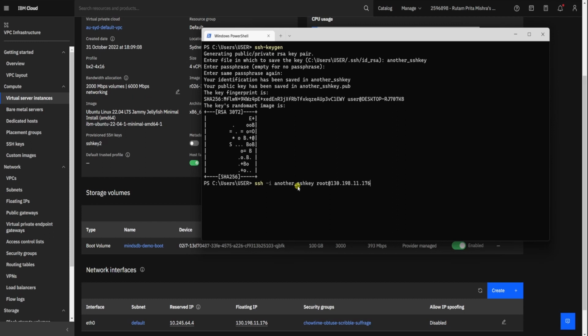So generally, I am in the current location only, so C users. That's why I just provided the name of the key. If your terminal is open at a different directory, then you have to provide the full path to the private key, followed by the username at the rate the public IP address of the server. Now I will hit enter.